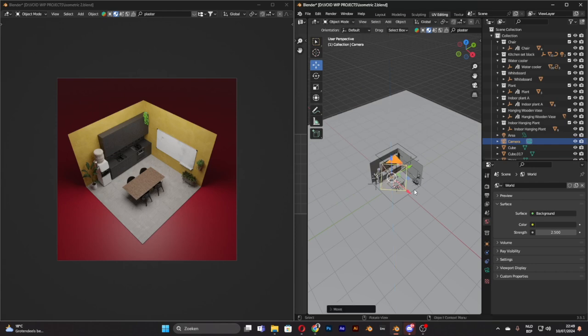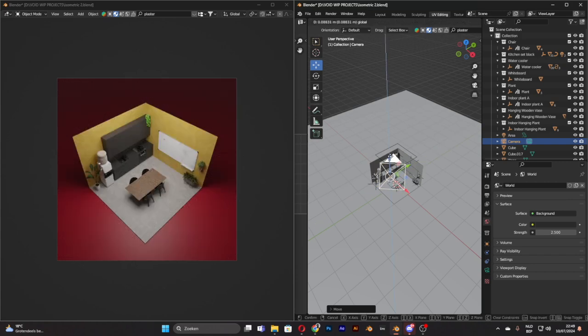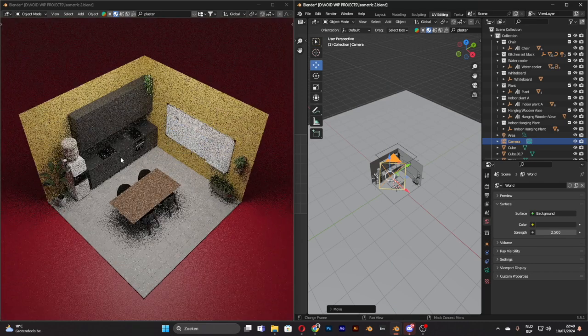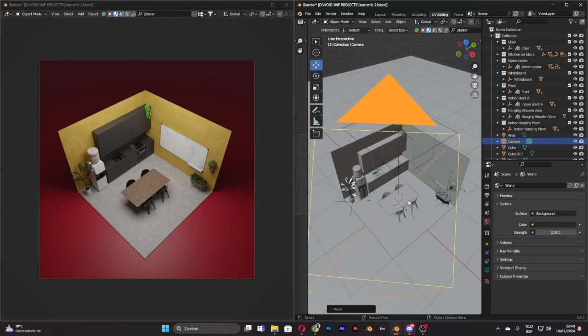So let's make it happen. I just gotta move it around a little bit more to the top. There we go. I think this is looking good right now. And now we have our isometric room, which is still a little bit boring if you ask me.